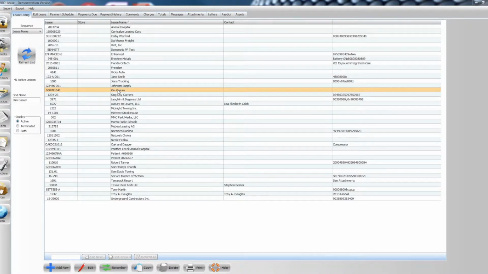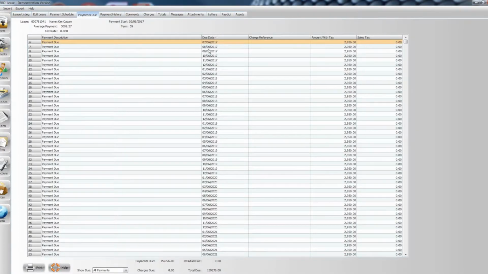To begin, we need to determine the last full payment period that was made. To do this, we can click on the Payments Due tab, and you will see in this lease example that the last full payment was made on June 30th, 2017. This becomes the effective date of the payoff.